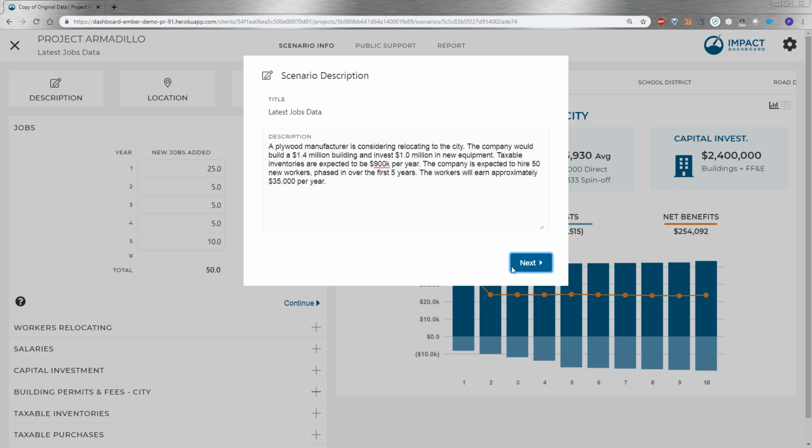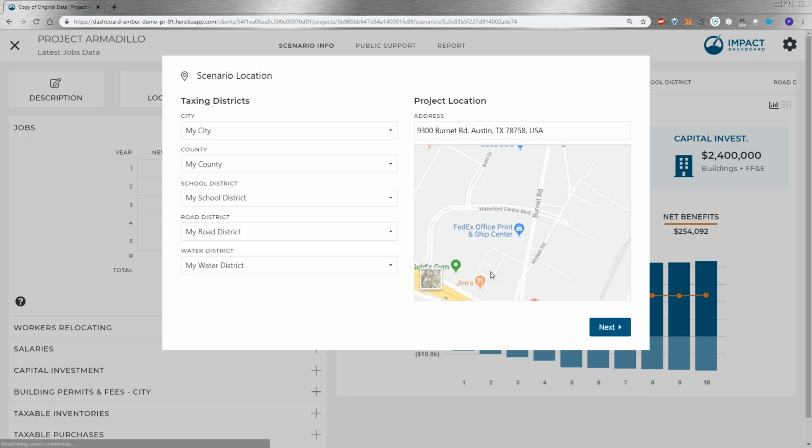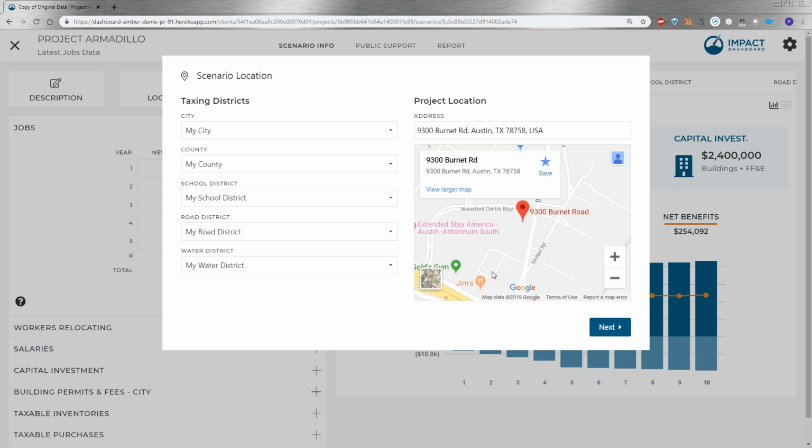But I'm going to hit next here, and it's going to let me identify where the project is located. And so here I'm identifying specifically which taxing districts or which area of town this project is located in on this left-hand side. So I can select from a drop-down some options that we might want to select.